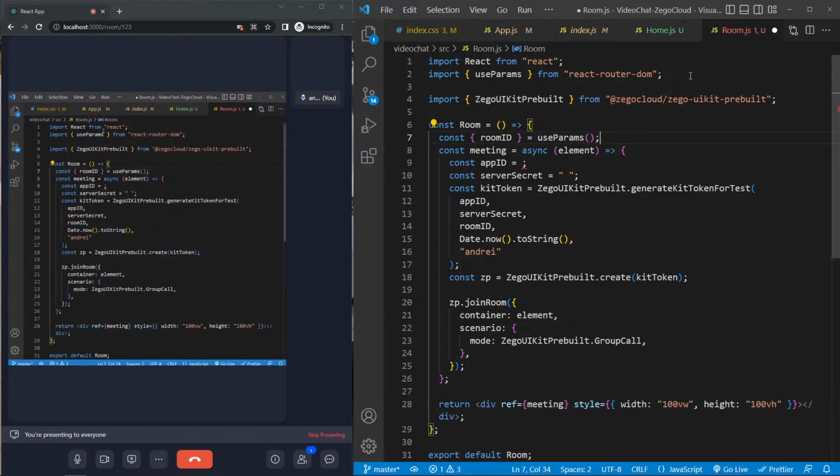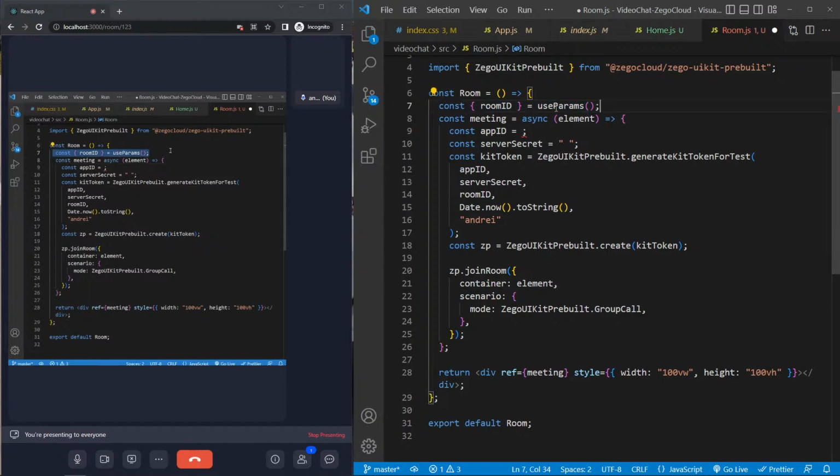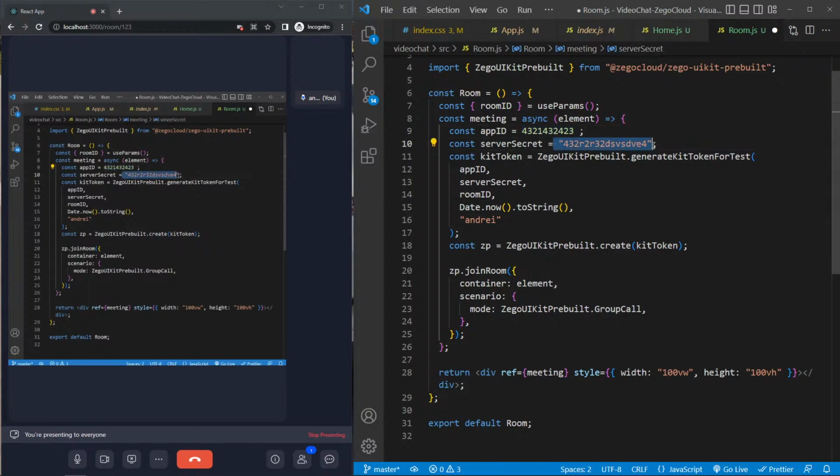What we've done here, we've imported useParams from React Router DOM. We imported Zego UI kit prebuilt from Zego Cloud as well. We have a const room that uses params. We have the const meeting, which is an async function with an element inside. Make sure you import your app ID right like this, and it will be a number, and the server secret a string. I've made this mistake as well. Then the const kit token, make sure you have this from their documentation.